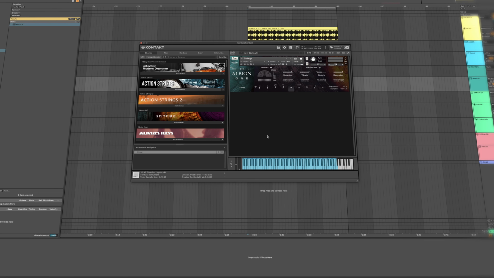Next up, Albion One, which is a content library that I use for almost all my cinematic stuff. The cool thing with Albion One is that it has a lot of things in there. It's got strings, it's got brass, it's got drums. I mainly use it for the strings because those I really like as ensemble patches. For instance, these long ones.